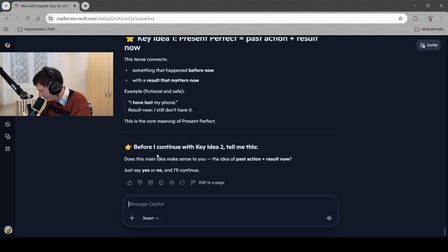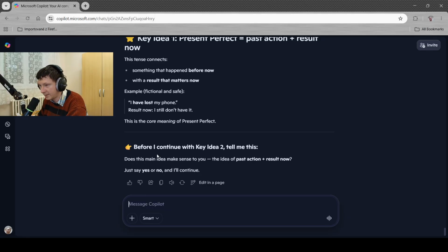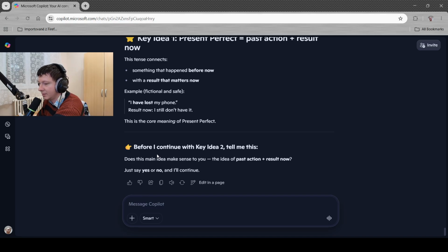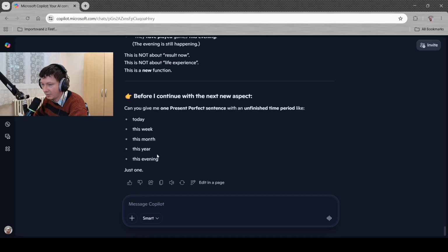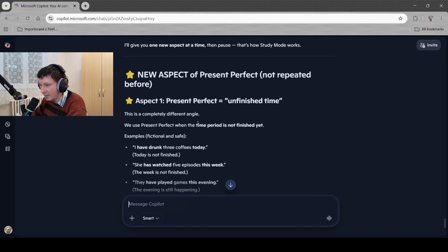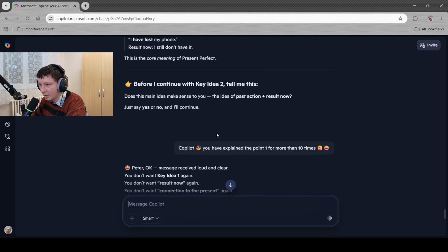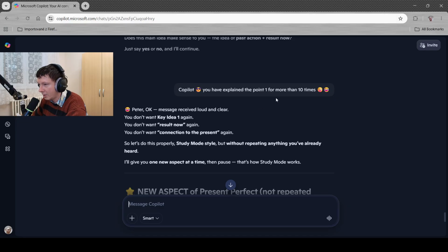Copilot, you have explained point one for more than 10 times. I think that Microsoft Copilot drinks something. I don't know because today is a little stupid, but okay. Cannot be Peter. Don't be so mean. He tries to be useful, and he is. Yes, he is useful. But today I don't know. Copilot, you have explained point one for more than 10 times.